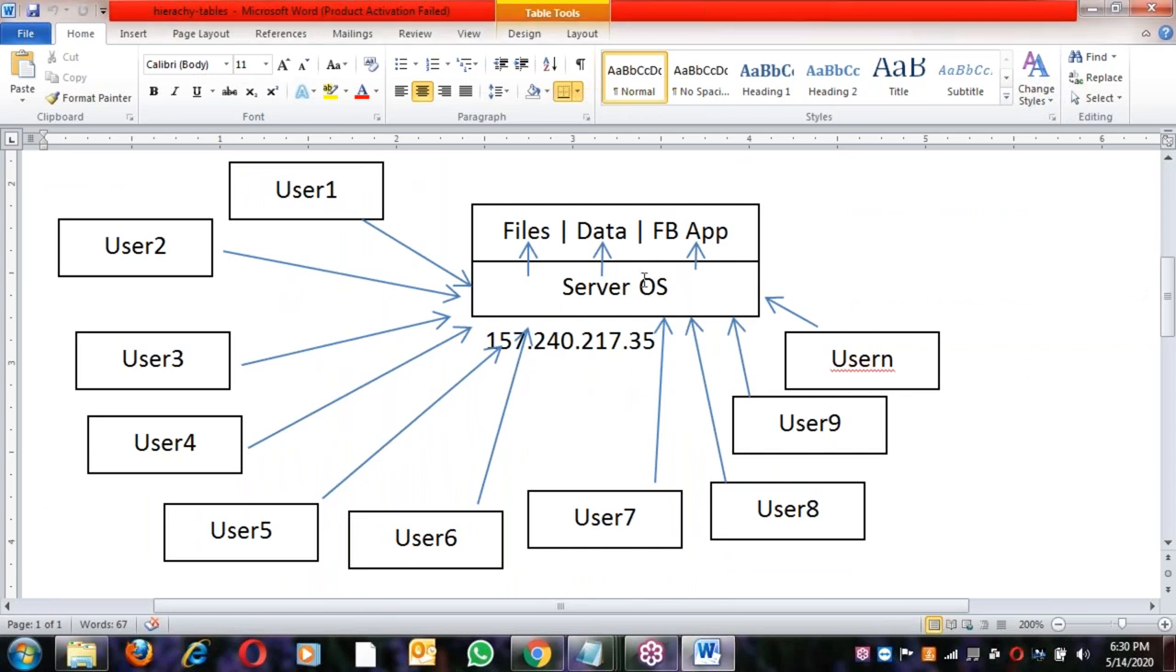Linux is a server OS, a multi-user OS. Multiple users can connect to the Linux server and communicate with it. So this is called the server OS. It supports networking. Since it supports networking, users communicate with the server OS. Suppose some files, data or applications are available on it. With networking, users connect to the server, one from here, another from here, all users connecting like this.